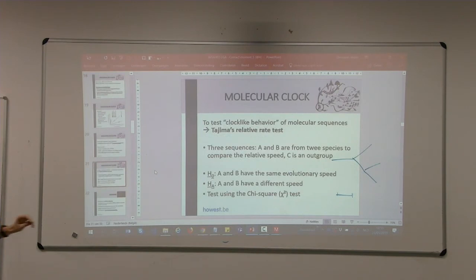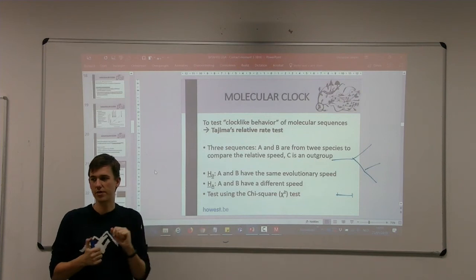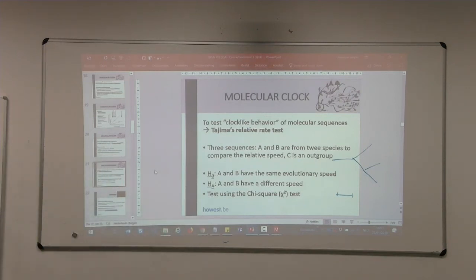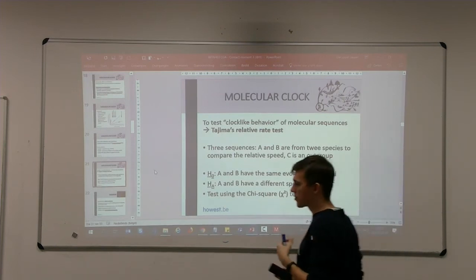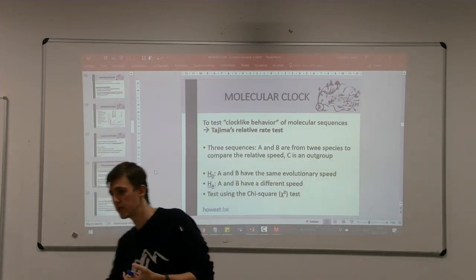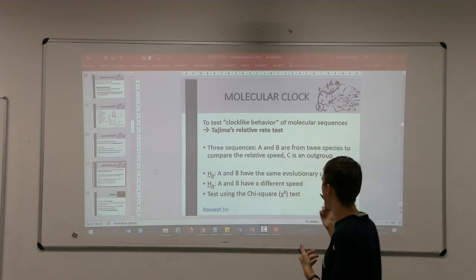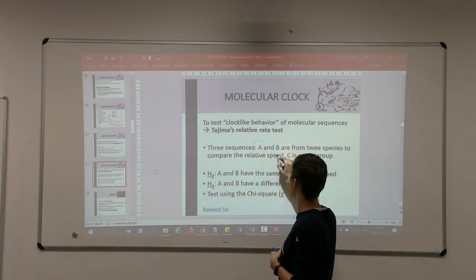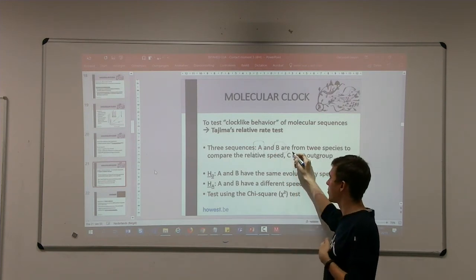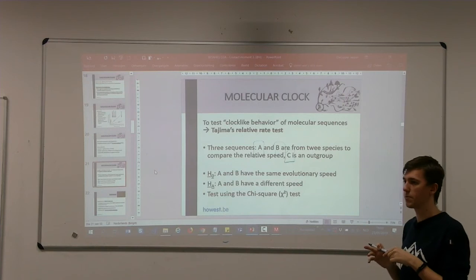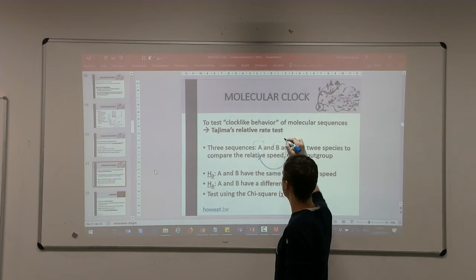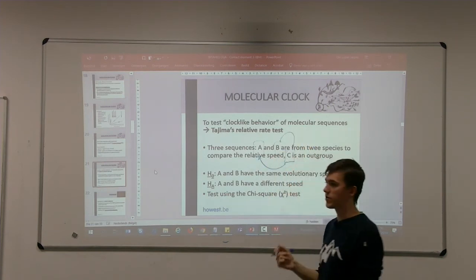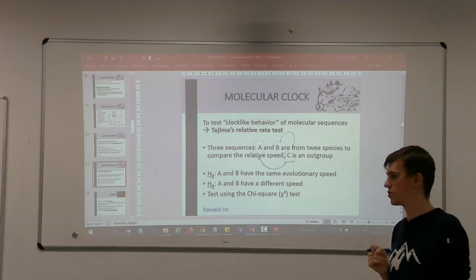How can we test this clock-like behavior? We can do this with the Tajima's relative rate test, which is available in the MEGA software. What do we need for the Tajima's relative rate test? We need 3 sequences from the same family, where 2 are closely related sequences, which in my example are sequence A and sequence B. And we need to compare this with an outgroup, being a more divergent member of the family. We will have a look at the difference between A and C, and the difference between B and C, and in this way we will try to see if we have a constant speed of evolution.